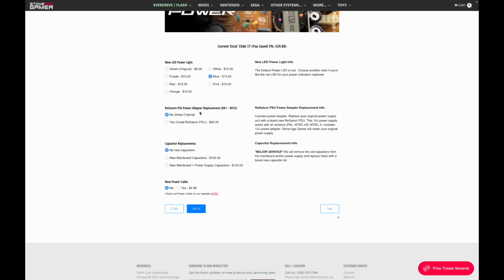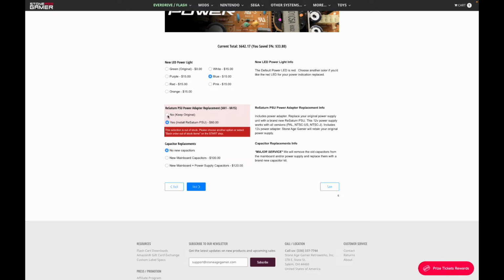Saturn PSU power adapter replacement. This basically fixes any of the power issues that the Saturn can have. Let's see, replace your original power supply unit with a brand new Saturn PSU. And this is a 12-volt power supply. Works with all versions. Includes 12-volt power adapter. Stone Age Gamer will retain your original power supply. So, yeah, sure, let's go with it. Oh no, let's not go with it.